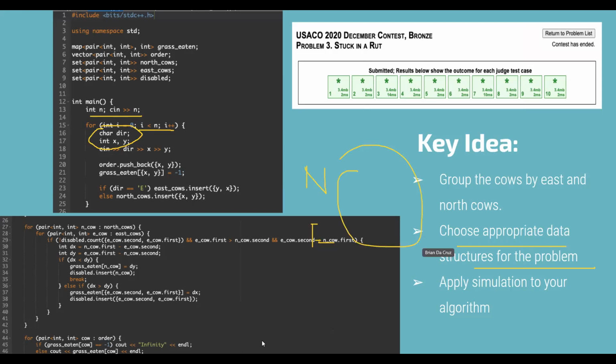So that's why I'm defining char dir for direction, and integers x and y for the x and y coordinates. I'm going to read it in as input. Then I'm going to push it back to the order, because that's the order that I want to print the answer, right? I want to be able to classify each cow in the order that the input was given. That's the answer format.